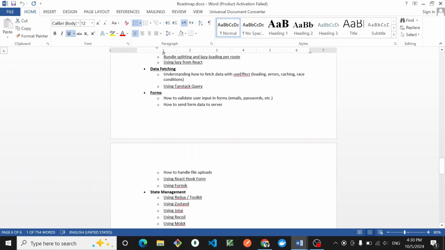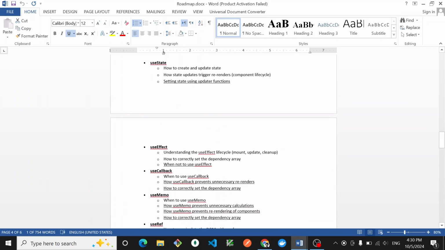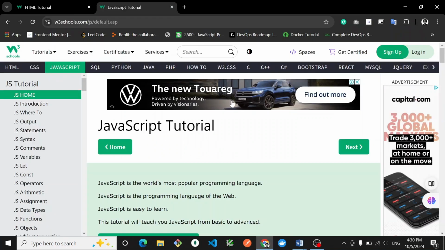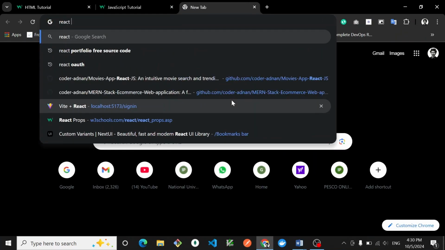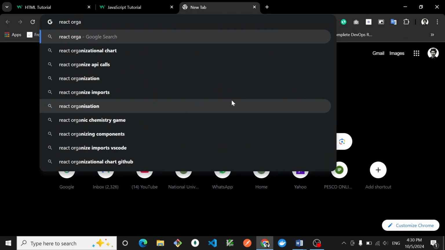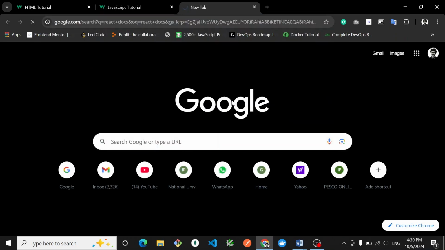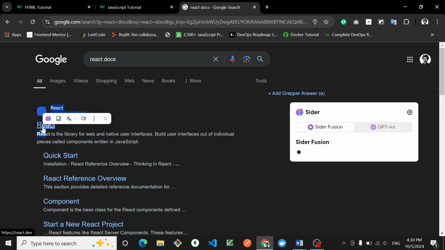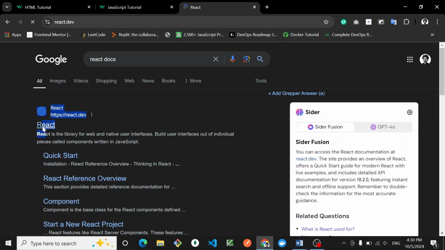So let me give you a real quick overview of how you can learn all these things. Also, from the React documentation, you can explore the React docs. Yeah, from this you can explore all of React and all these JS.